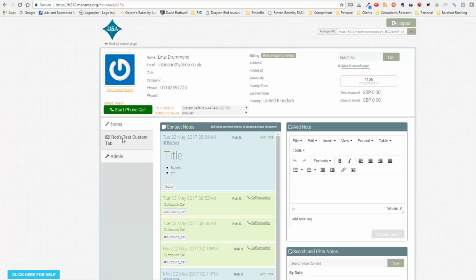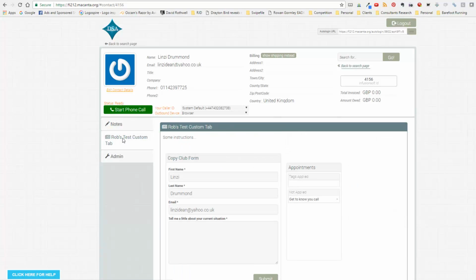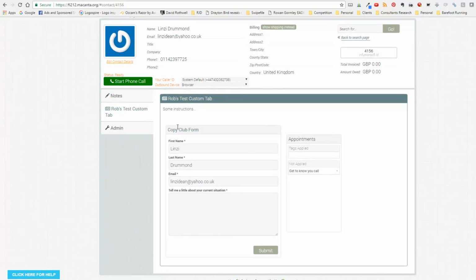But while I've got Lindsay on the phone, I might be asking her some details, like how her stay was, or some information that we might want to use in the future. So I've got a couple of forms here. I've got a form here which basically acts like an internal form. If we're gathering data on the call, I can input that into Infusionsoft straight from Macanta. I can also apply tags here. I've added an option to apply tags from my appointments category, so if I want to add this tag to her record, I can just apply it here.